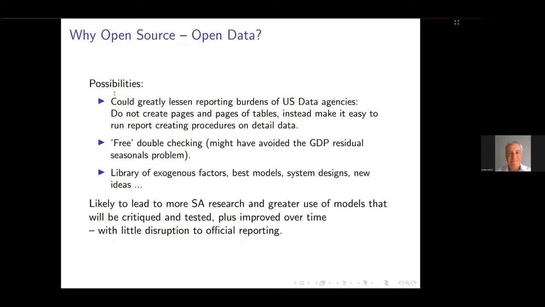I would argue that maybe our agencies could spend a little less time creating tables and tables of pages and pages. Instead, make the process easy for anybody to run, to create the tables and reports that they want. Another thing you might get is free double checking. Other people will be looking completely outside your agency at what you're doing, and maybe this might have avoided the GDP residual seasonals problem.